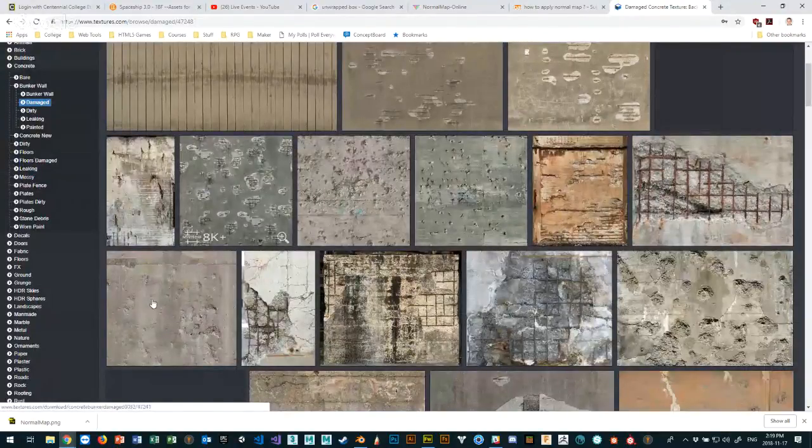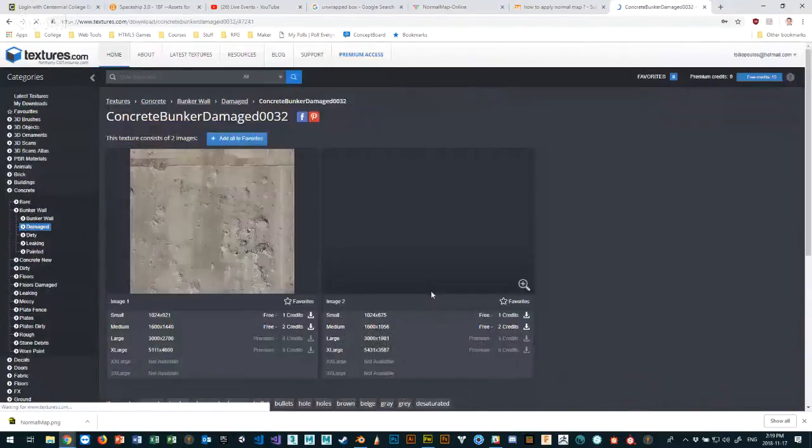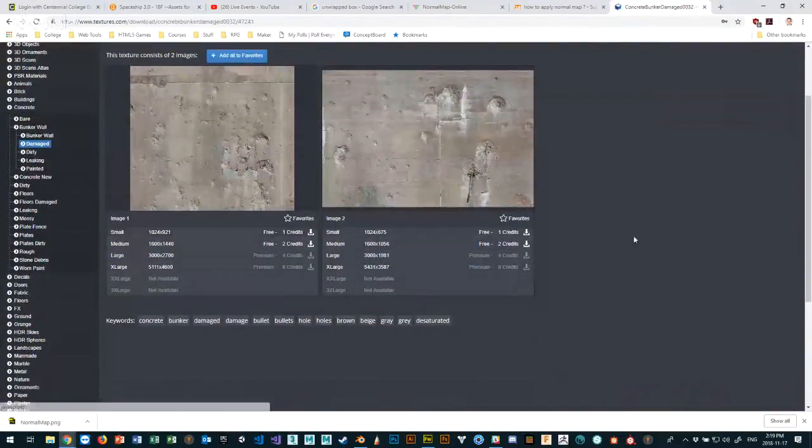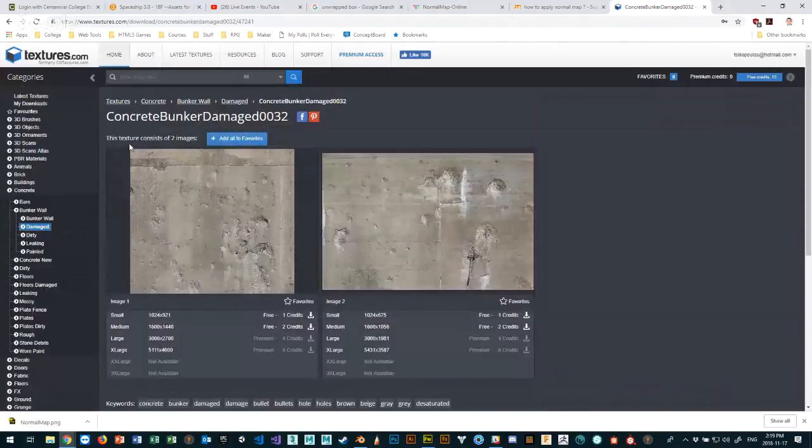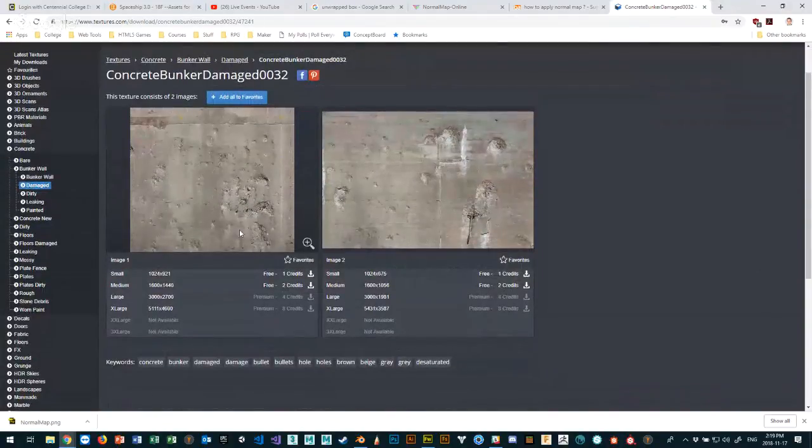This is 4K plus. Yeah. And you can see that I've signed up, so I have 1 credit. This image, again, is 1024 by 921. The thinking is you should get the best texture you can within reason. The bigger it is, the crazier it is. Now, this is something that you have to think about. This texture consists of 2 images, image 1 and image 2.